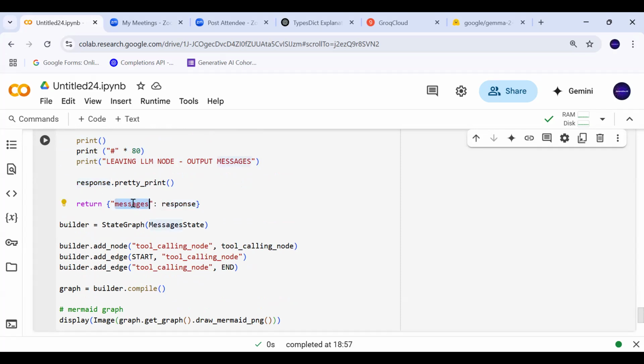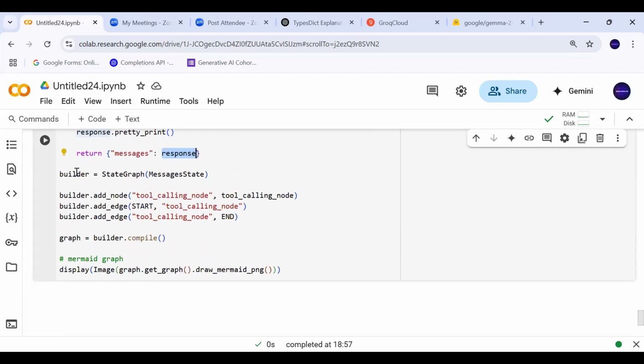In the same key we are putting the response object, and it will automatically get appended to the earlier messages. And then we are defining this builder in the same way: add node, tool calling node. Okay, and this is the tool calling node, and edge from start. This is what we are going to do. Okay, tool calling node.